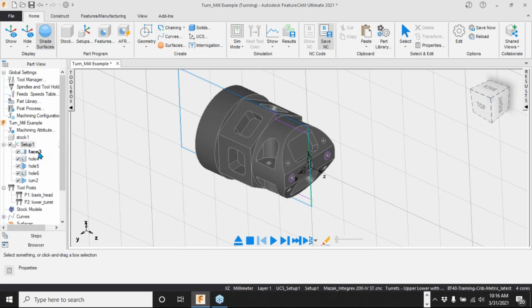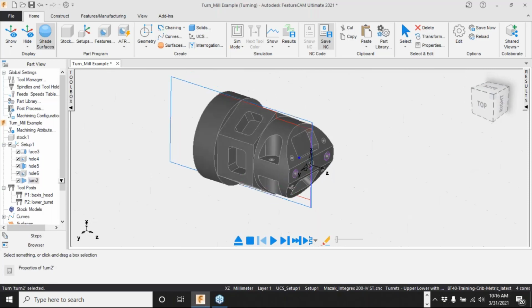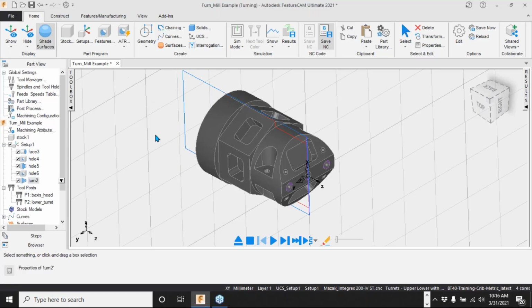turn mill features here. So with automatic feature recognition, we found a face. We found these two holes on the front here. I found this front hole that's just going to drill out for me. And then if I want to come back in and drill that to size, I can. And then we also have this turned feature. So just with that alone, let's go ahead and see what we get with our simulation.